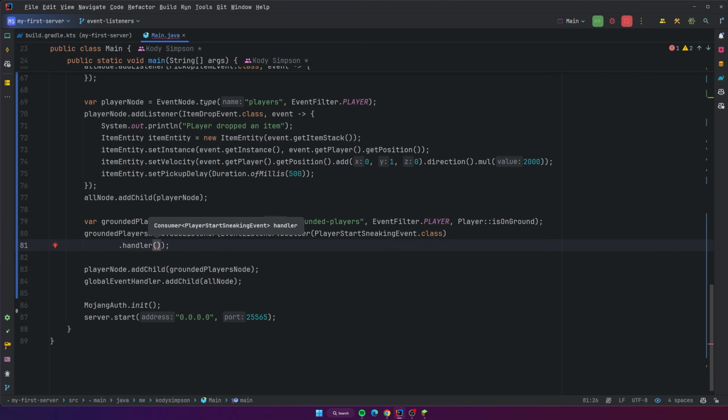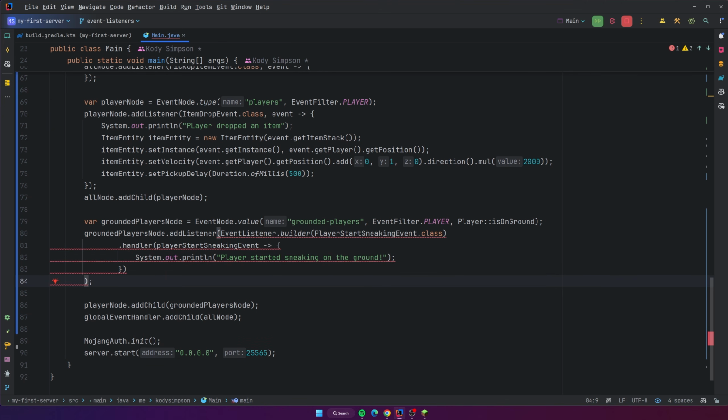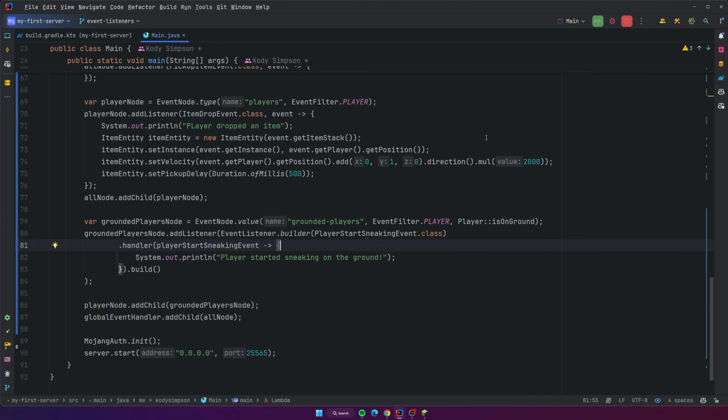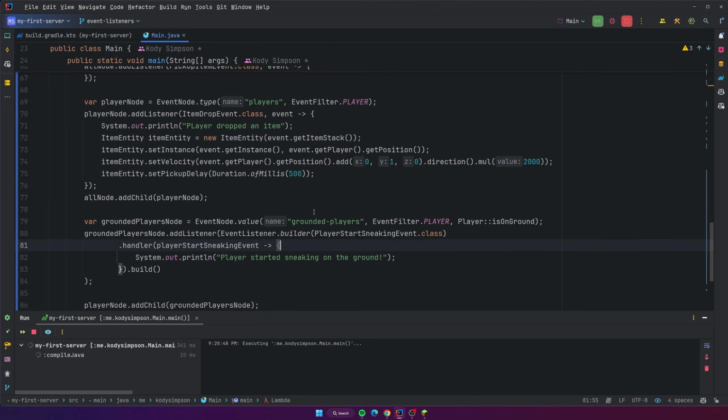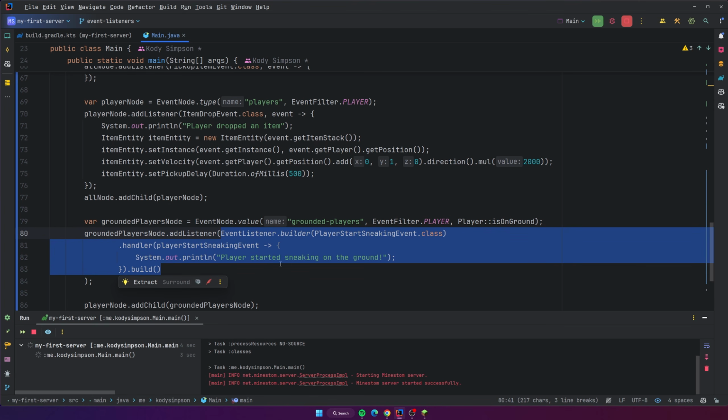So this is just looking for a Lambda, a consumer. So we can press control space to complete that, open that up, and then we could again print out a message, player started sneaking on the ground. And then once you're done doing everything with the event listener builder, just make sure that you do .build at the very end. That will actually build it and then provide it to the add listener method that you're calling. So let's test this out just to make sure that it works still. So far this is doing the exact same thing that we had before. Nothing is different, just the syntax.